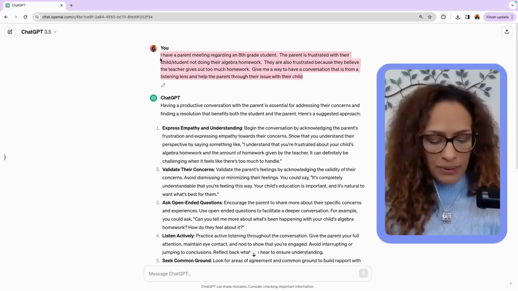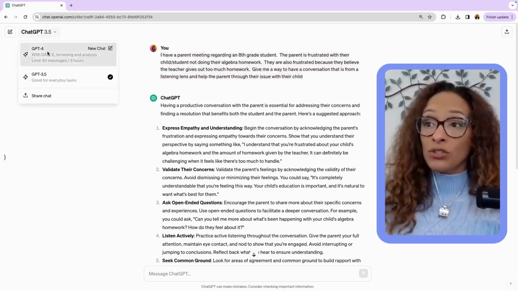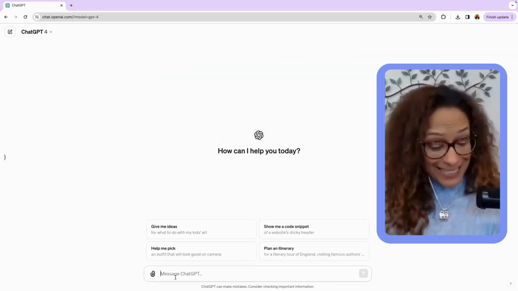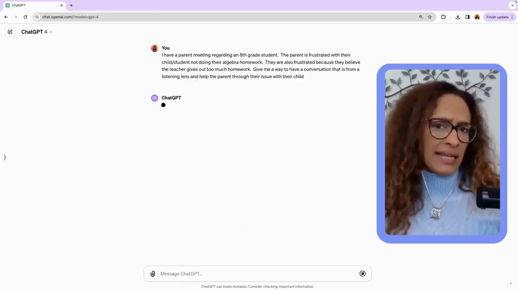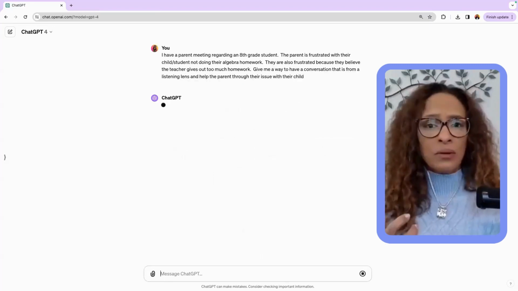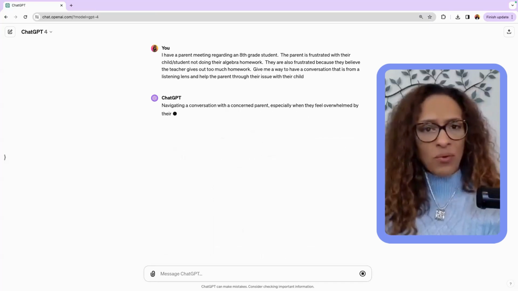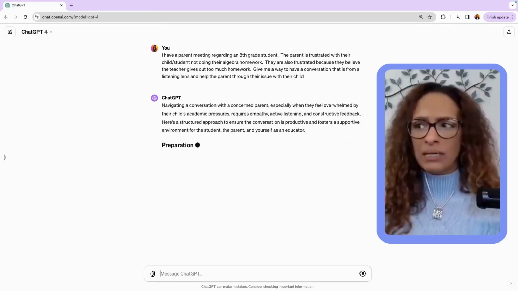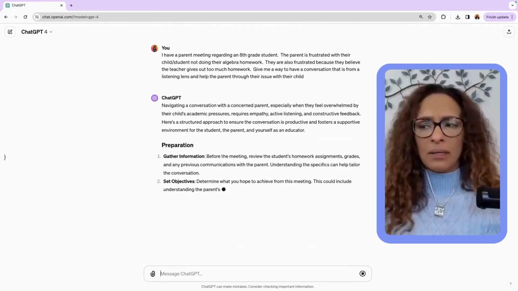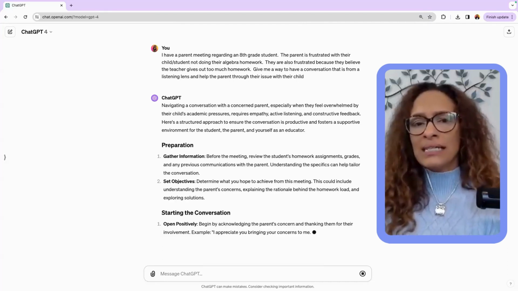So let's take the same prompt, I'm going to copy it. And now we're going to go to 4.0 and ask the same thing. Let's see if it changes anything. And you'll notice that it takes a little bit longer where you saw before in 3.5, it just spit it right out. But this time it's really thinking about it and it's pulling more information.